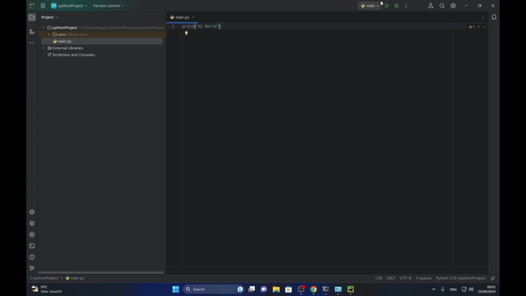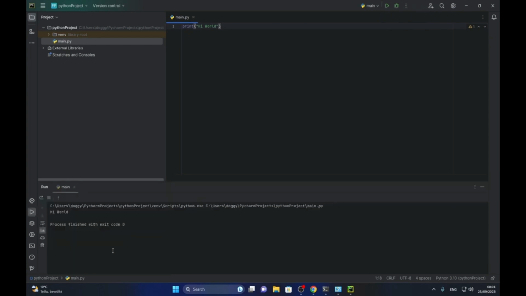So to run a program, we have to click on Run Main. We can also use Shift and F10. And now we have this little console, where you can clearly see Hi World, which is what we wanted to print. We wanted to print Hi World on the console. And yeah, we succeeded. That's all for this part.